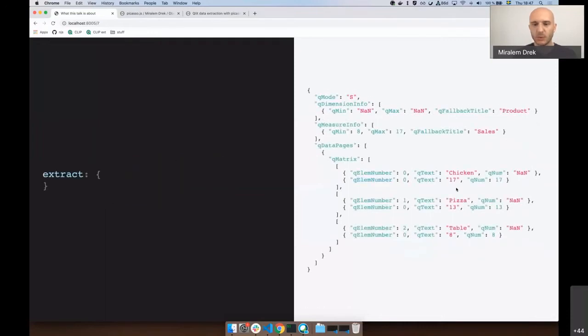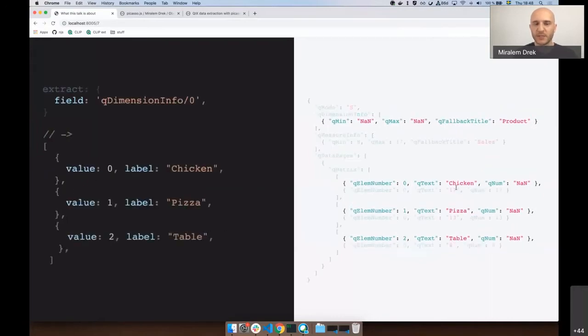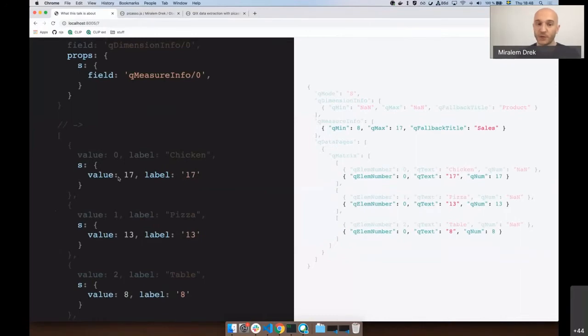So as we go back to the extraction logic, you'll get the same thing. As I specify that I want to extract a field here, it doesn't matter that this data is coming from a simple table or a more advanced hypercube, we get the same output. So here we pick out the products, and we also choose to use value as the QLM number from these. And we do the same thing with the property for the measure here, attach the property S here.